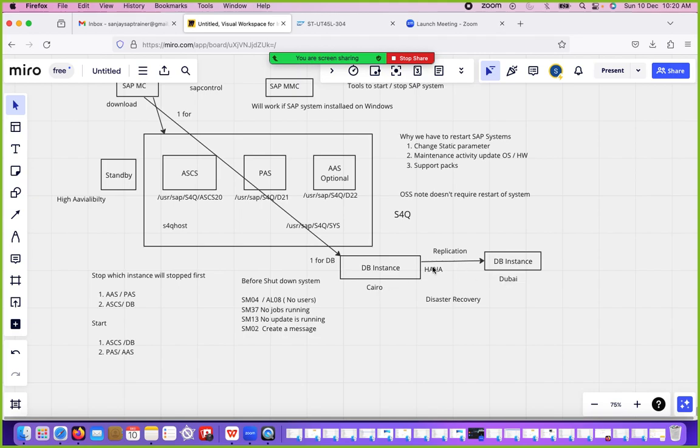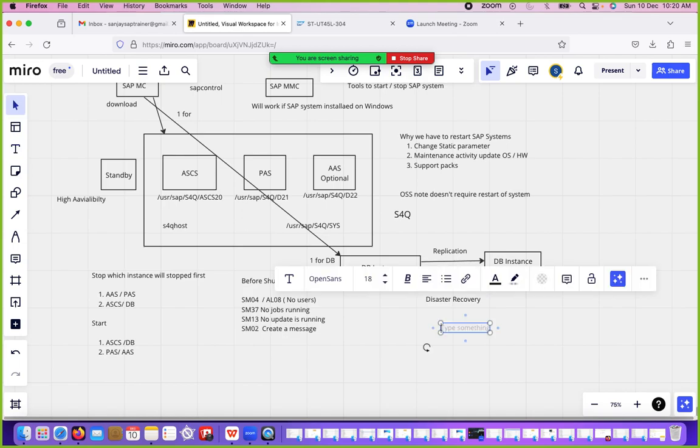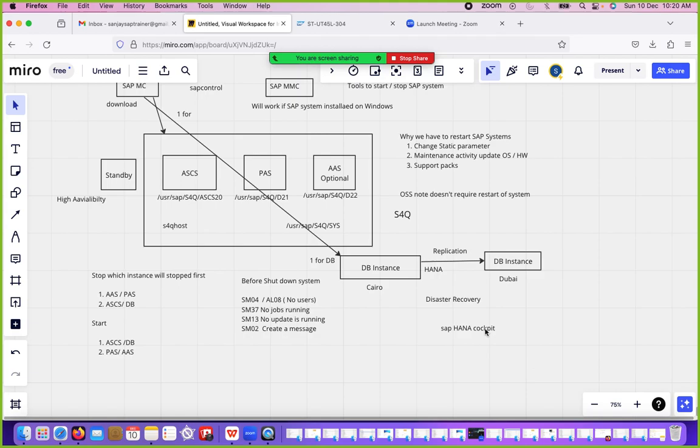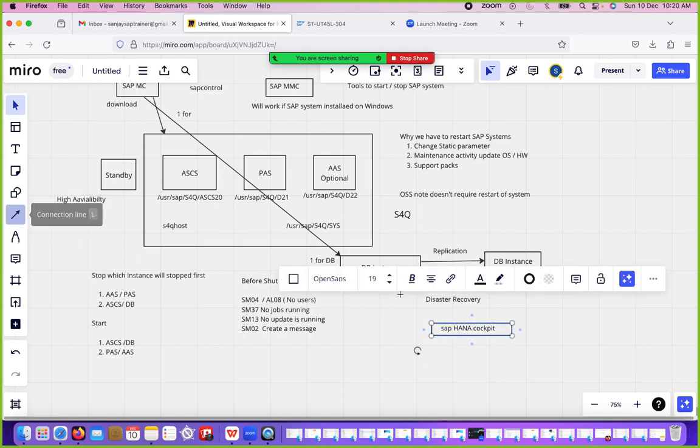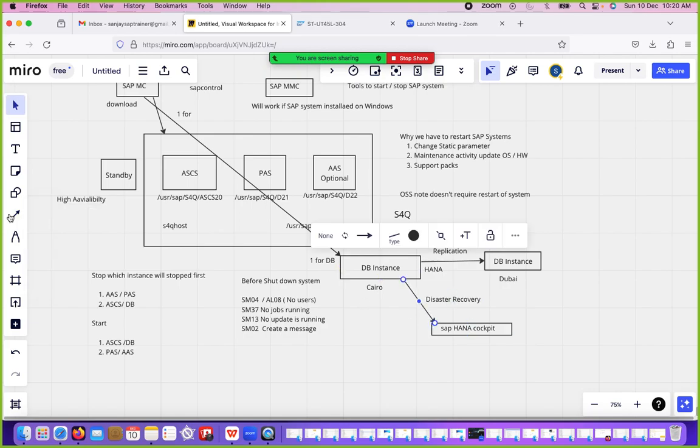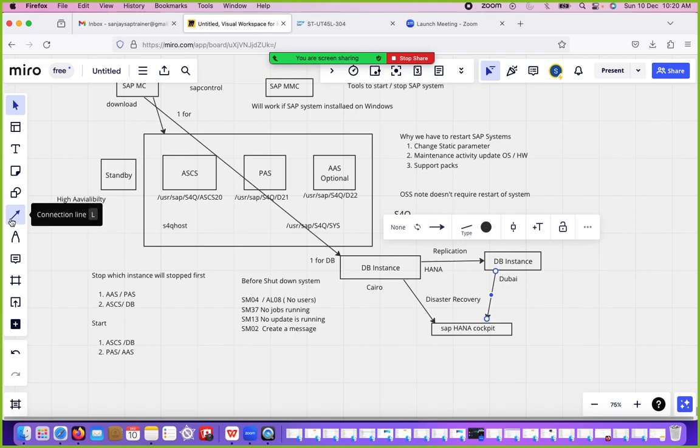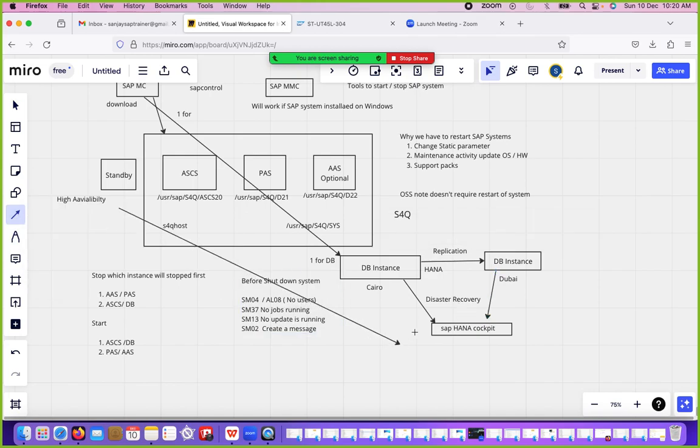These things can be seen from a tool. The tool name is SAP HANA Cockpit. With SAP HANA Cockpit, we can see the replication from the primary site to the secondary site, and everything can be set up also. If we have already implemented both setups, high availability and disaster recovery, you can also see high availability from HANA Cockpit.